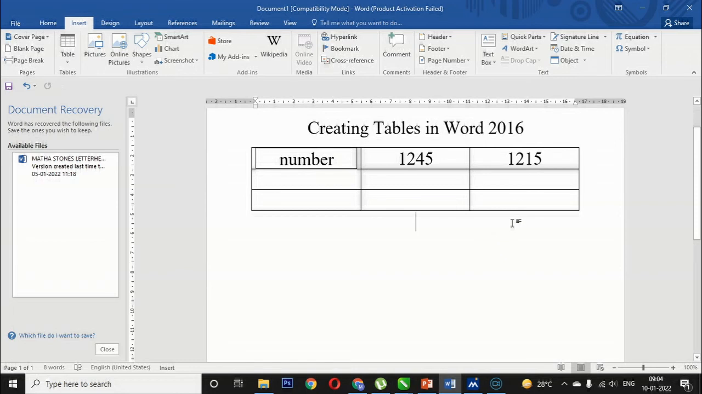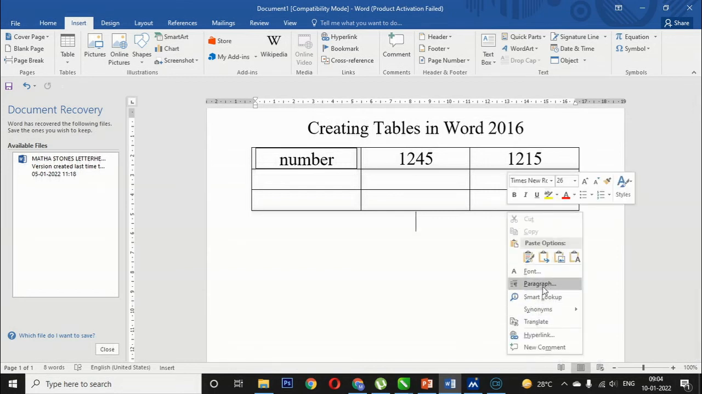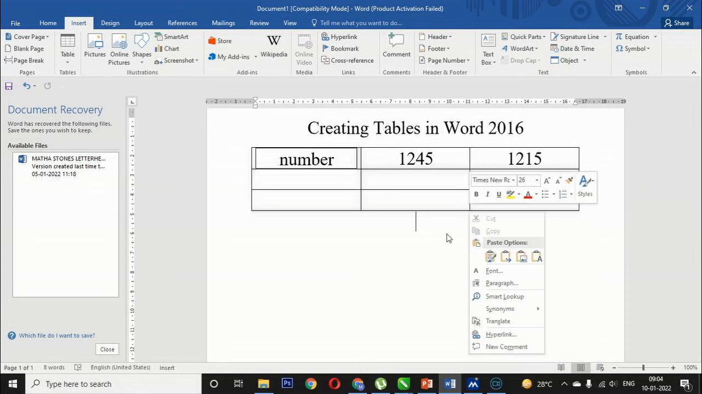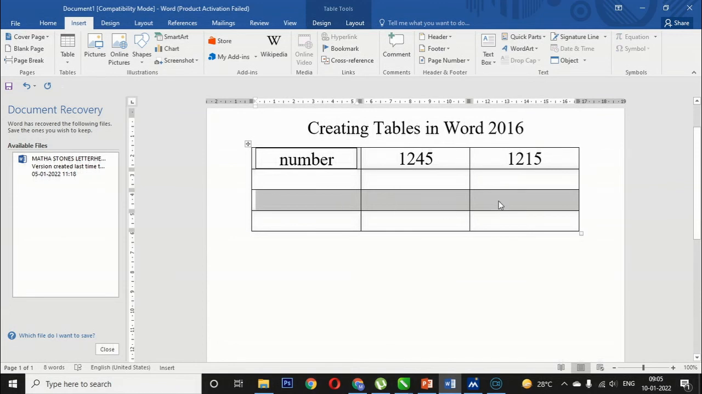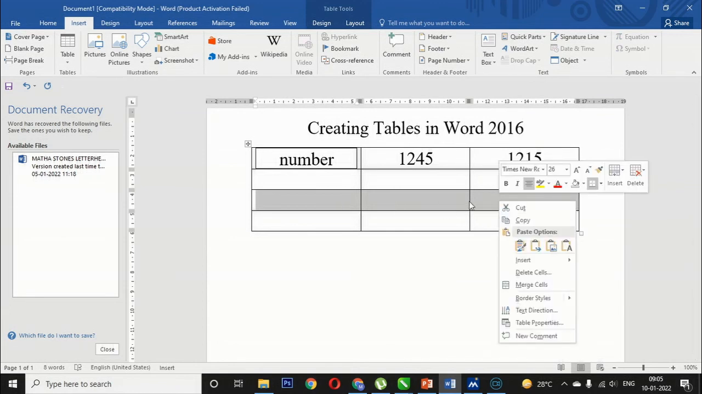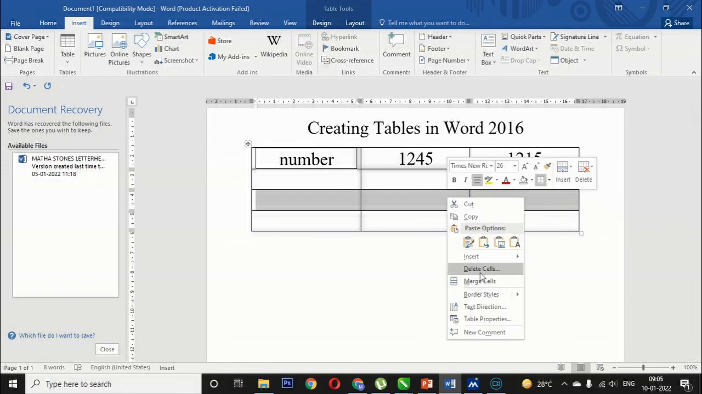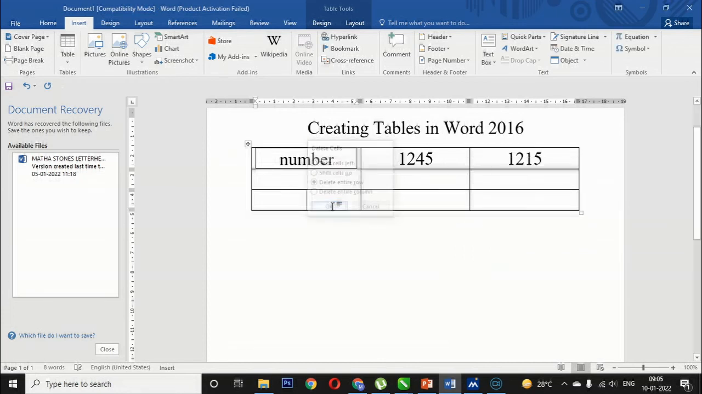Okay children, so how to insert or delete a row in a table? Yes, where you want to insert, first select the location. Then right click, then you can see the Insert option, then click insert rows below. If you want to delete a particular row, you have to select it and right click, and you can see Delete Cells, delete entire row, then click OK.